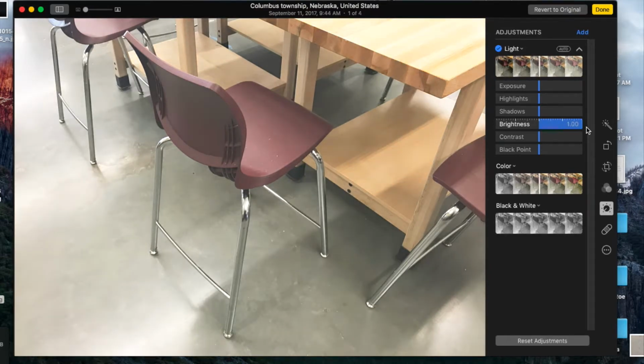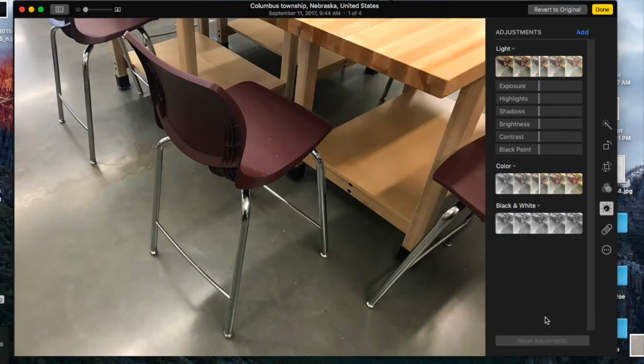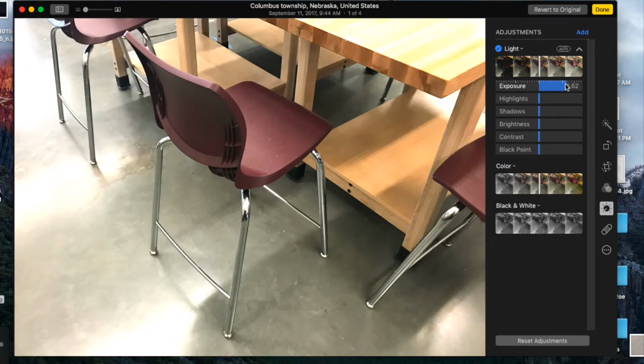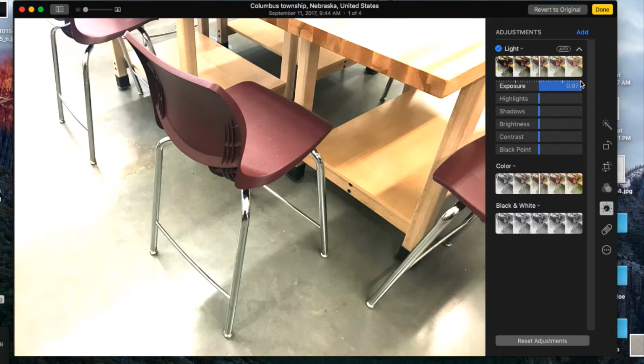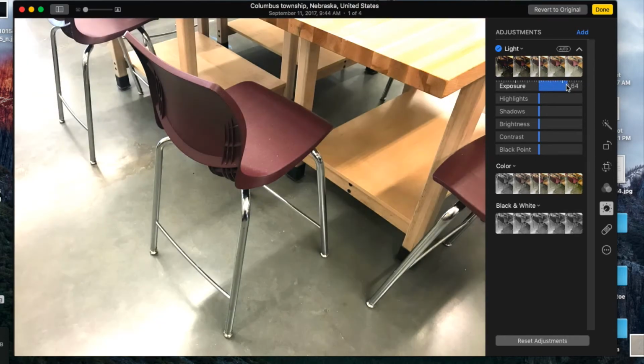So it is similar to exposure in that it's letting light in, but you can see that exposure does not brighten the entire photograph. So I'm on exposure right now. It's just letting light into where the light is already in my photograph. So I'm going to reset that.